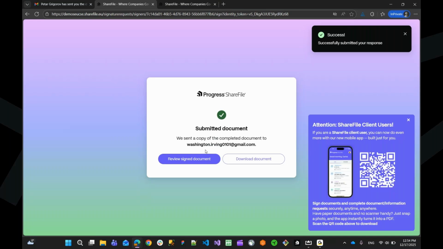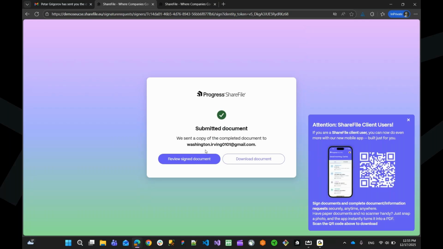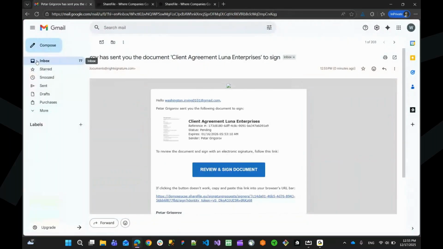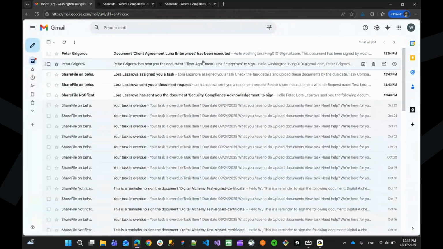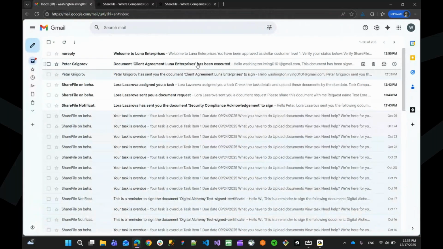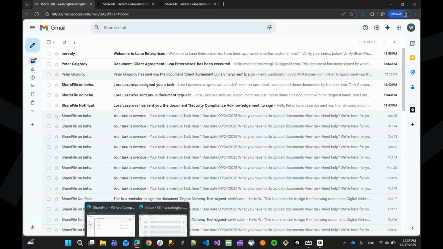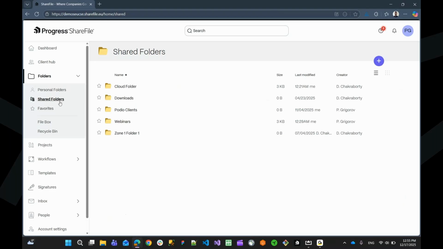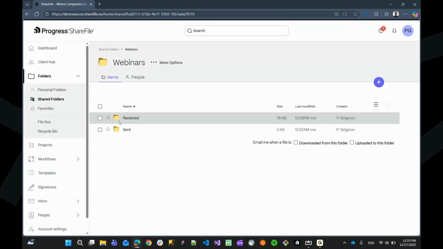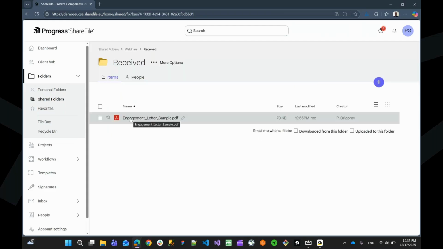A beautiful reminder here, ShareFile for client users. Stay tuned. In a minute or so, I'm going to show you how it looks also from a mobile first perspective. Okay, so we go back as a client again, as Washington. I received notifications that the document was successfully signed by me and executed. Remember, part of the workflow was going into ShareFile and making sure that the already signed document is automatically placed into the received folder.